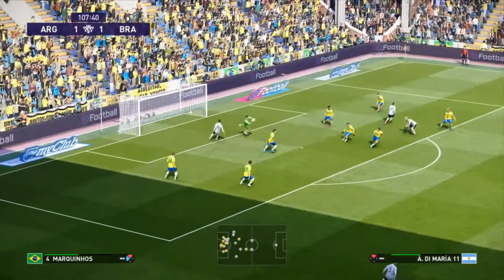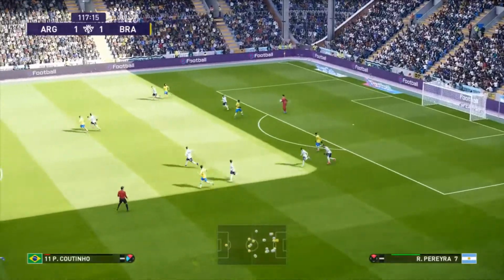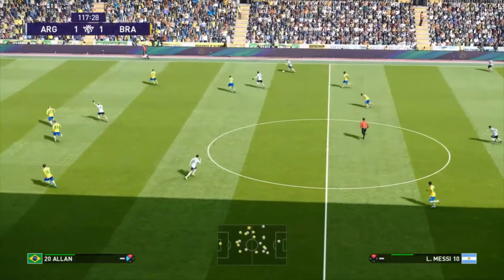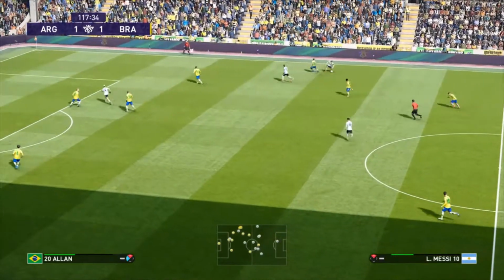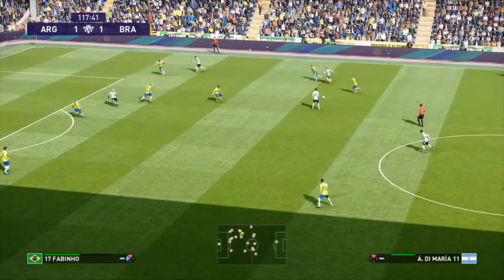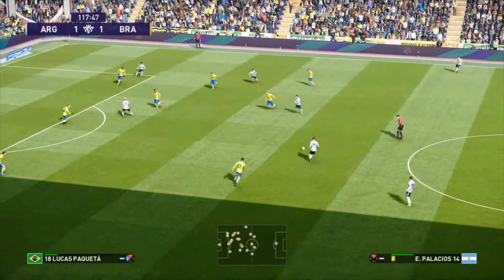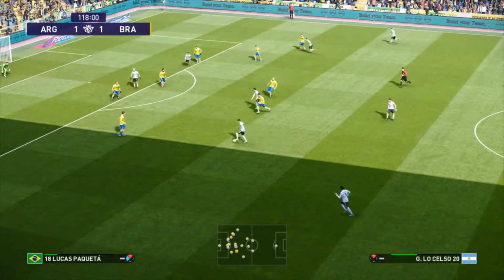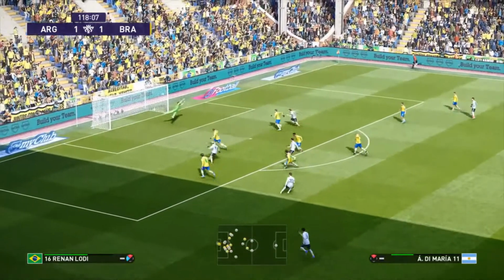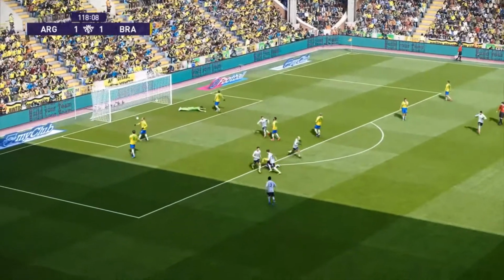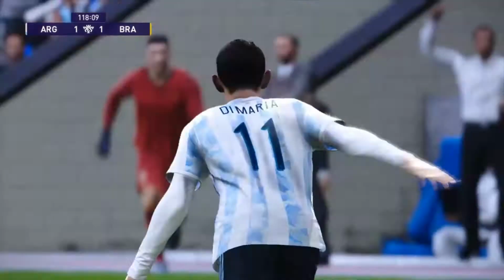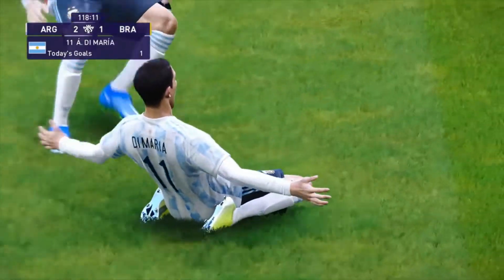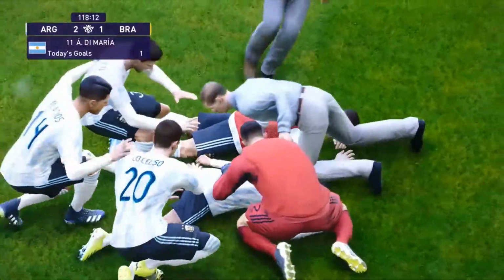Well, now in the dying moments of this game, Messi's going forward. Nothing much else has happened in this half, nothing interesting of the sort. This is very pressurizing. Will it go to penalties or will it not? De Souza gets the ball. It goes to Di Maria. And Di Maria scores in the final. Di Maria might as well just have won the game for Argentina. Everyone's going nuts. Everyone's jumping on top of him.